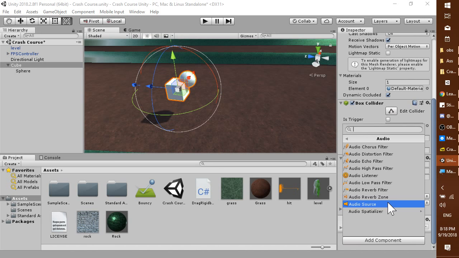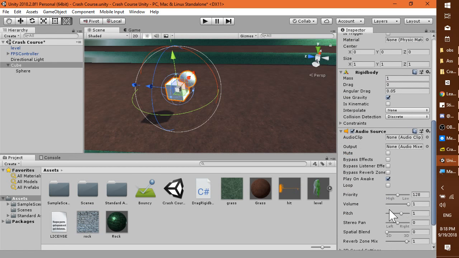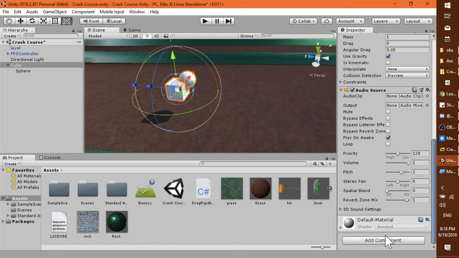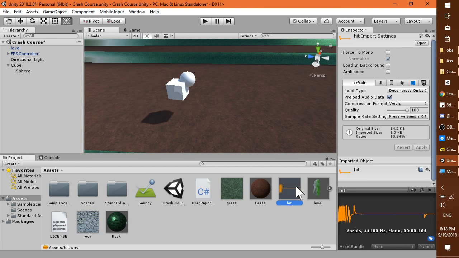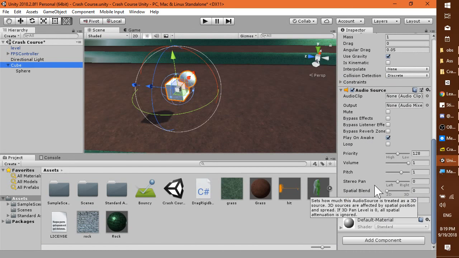Audio source. Yeah, we do. And then when we expand our audio source, it just looks like this. With that, we have an audio file right here. You can preview it. So going back to the cube, we can simply drag and drop that audio clip into the audio clip field. Again, drag into audio clip.